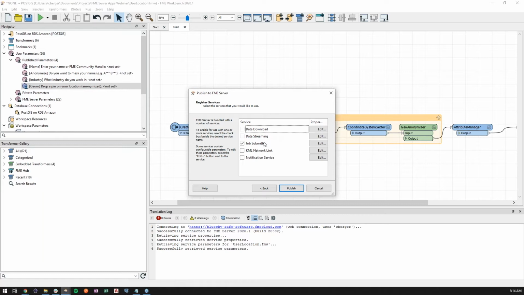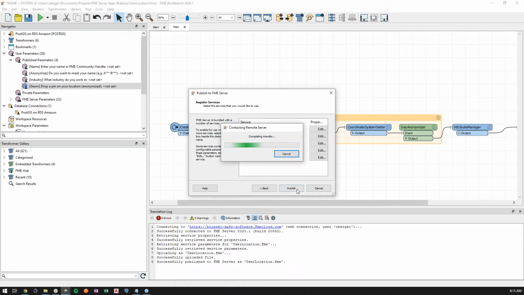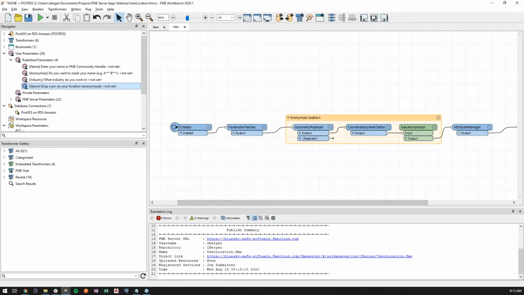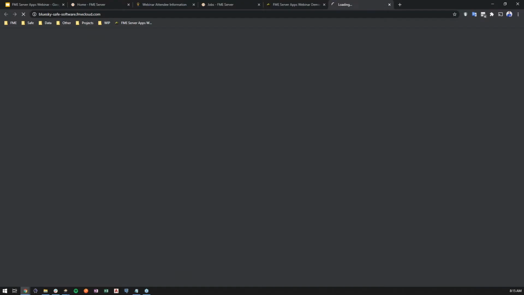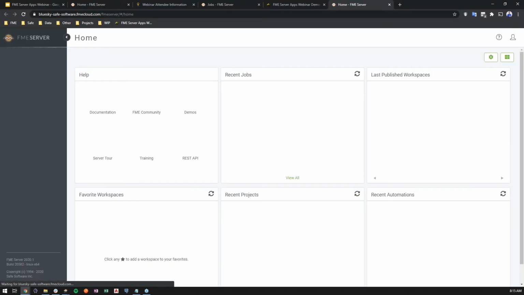And the last one, the one that we're going to use for this particular workspace, is the job submitter. So this is simply just running the job. So all we're going to be doing here is getting some user information and putting it into our Postgres database, and you can use that later. So we'll go ahead and publish that. And now it's ready to go. So I can open up FME Server from the translation log.